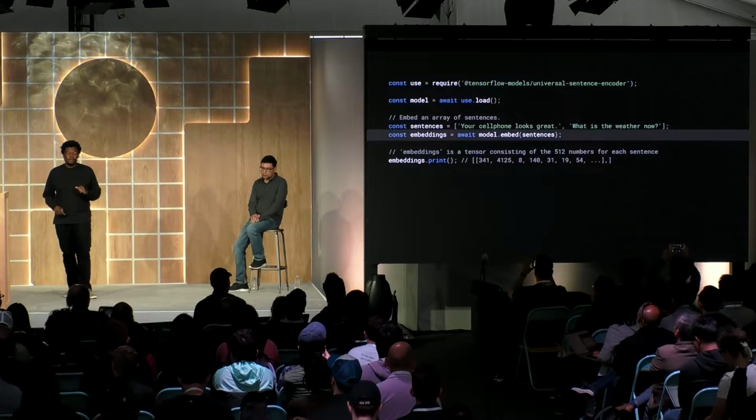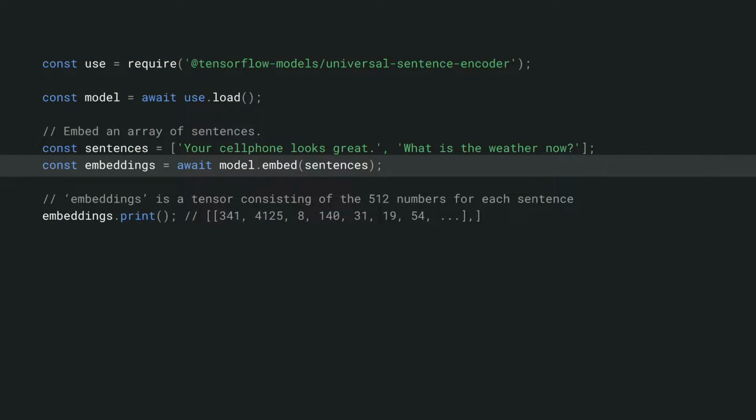And this is what the code looks like to create those numbers. Similar to what Sandeep showed earlier, we load our pre-trained model, the universal sentence encoder. We wait for its weights to finish loading. And then we call model.embed with the sentences that we want to pass in. This process of turning these sentences into numbers is often referred to as embedding in machine learning terminology, and you'll hear that term a bit. So this is a bit of what that looks like. Wait for the result, and that's our set of 512 numbers.